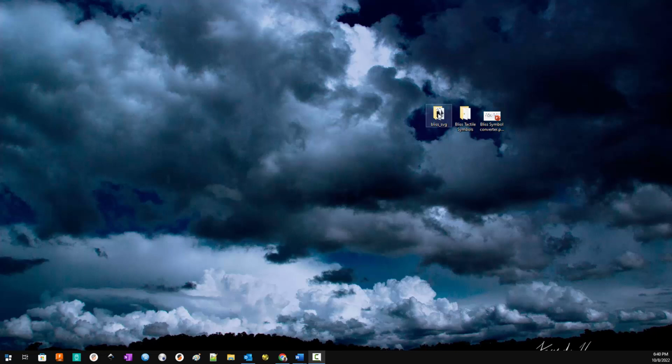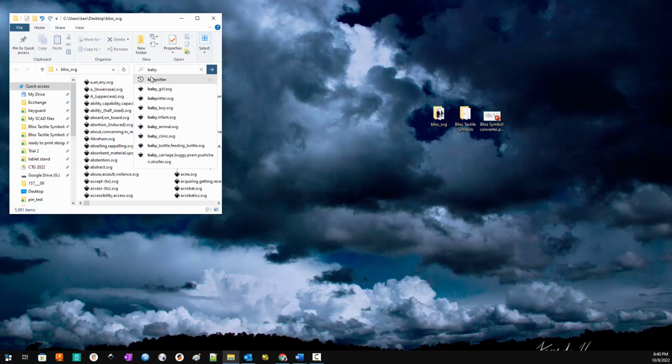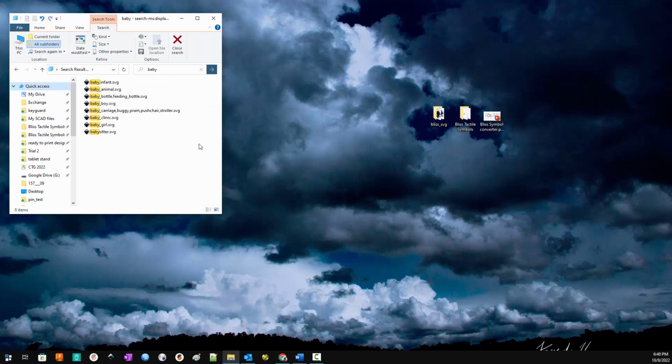So let's first go find out if there's an official symbol for babysitter. Let's launch this. Okay, there we go. I'll search for babysitter. Oh, I'm already seeing it appear here. So I'll complete a search there, bring them all possible options up, and I see babysitter.svg right here.